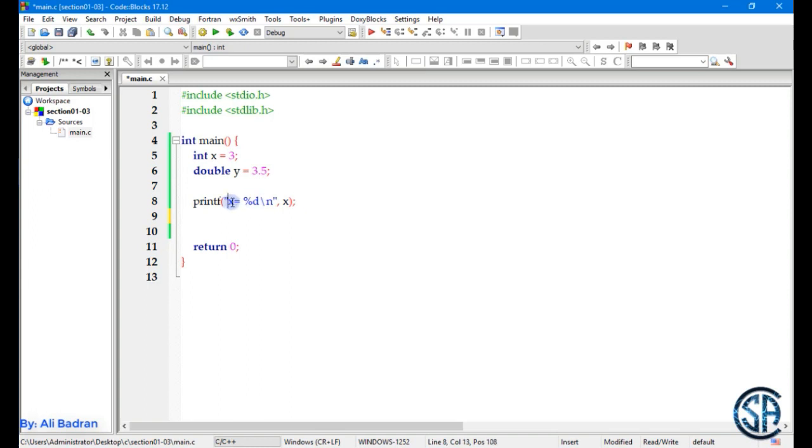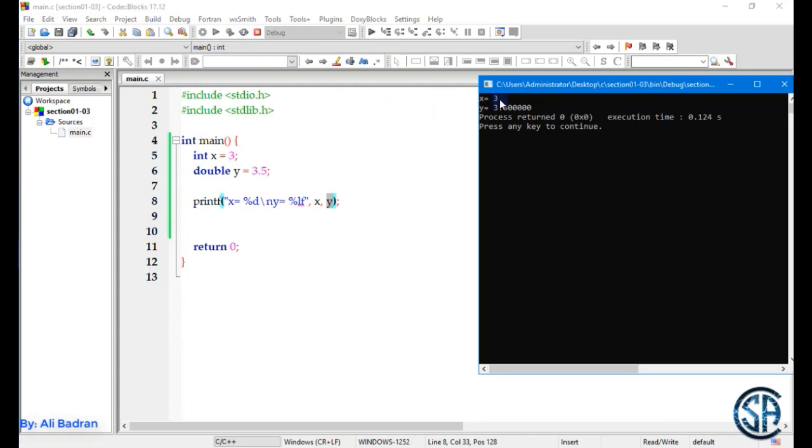So I want to print the value of x and get to a new line, and right here I want to print the value of y. So I want to print y equals, and now I will use the format specifier for the double, which is %lf, and now I want to tell printf that I want to print y. So after x I put a comma, then I put y. So printf knows that the first format specifier is for the first variable and the second one is for the second variable. So let me build and run this, and we get the same output as before.